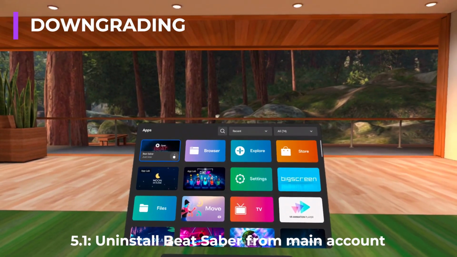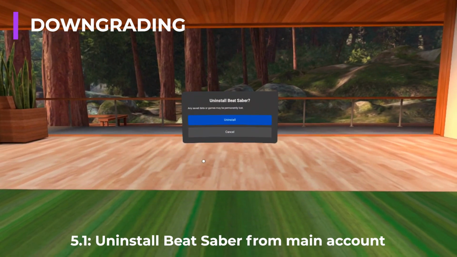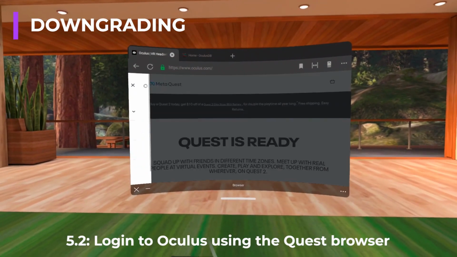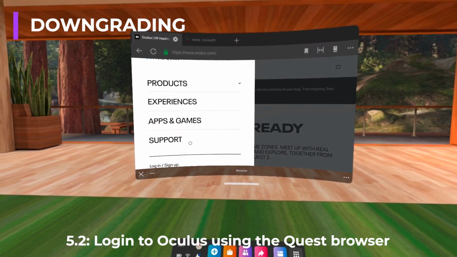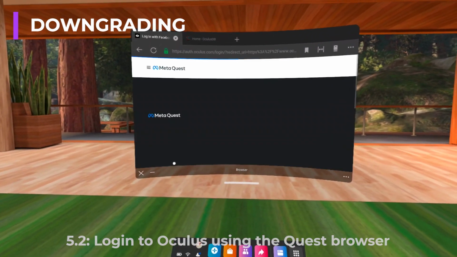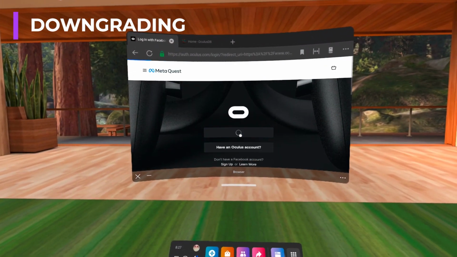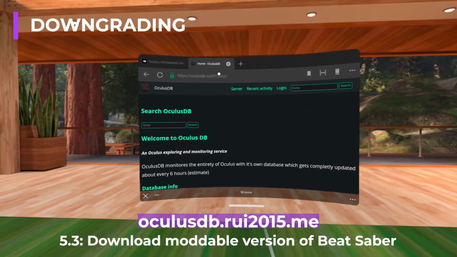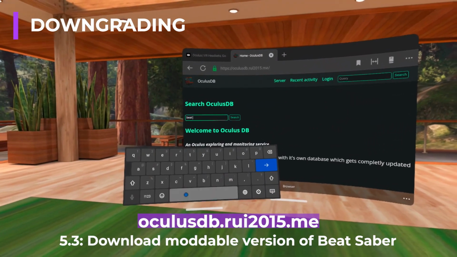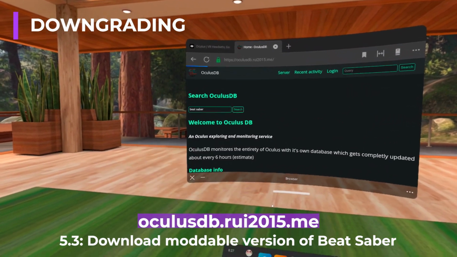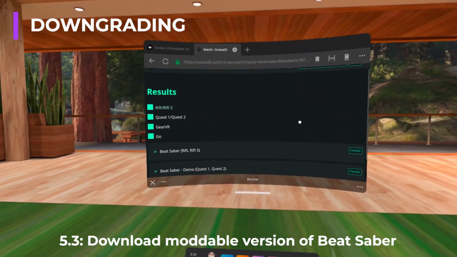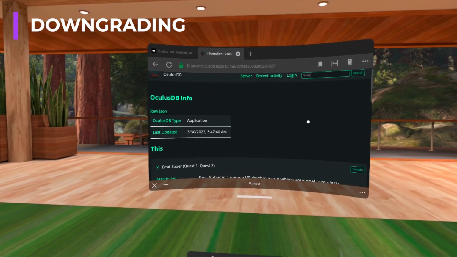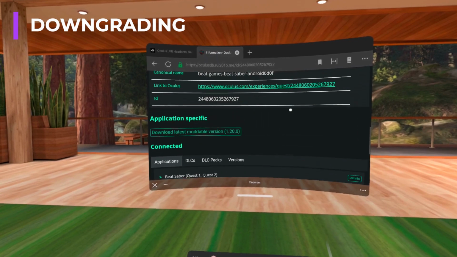Uninstall Beat Saber, this time from the main account. Using your Quest browser, log into Oculus with your Facebook account that is linked to your Quest and owns a legal copy of Beat Saber. Go to this website and search for Beat Saber. Click details for Quest 1 and 2 and download the latest moddable version found at the bottom part of the page.